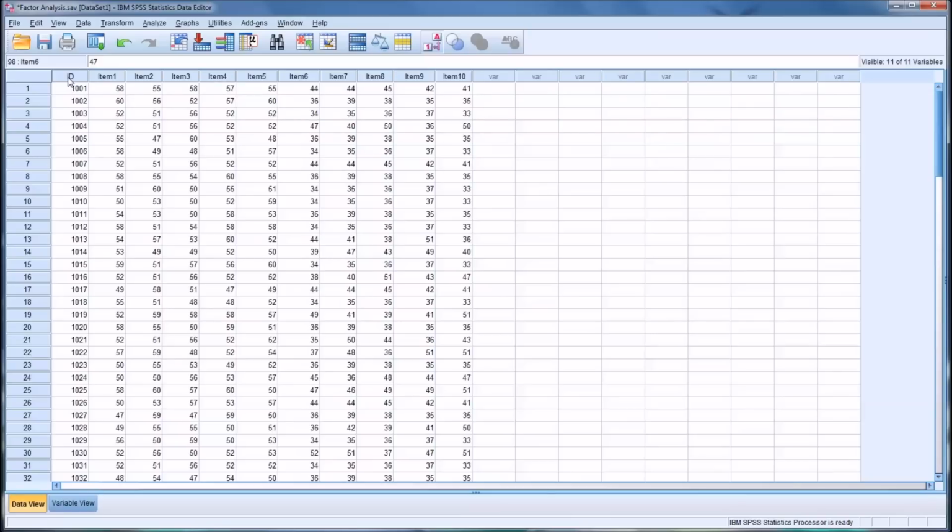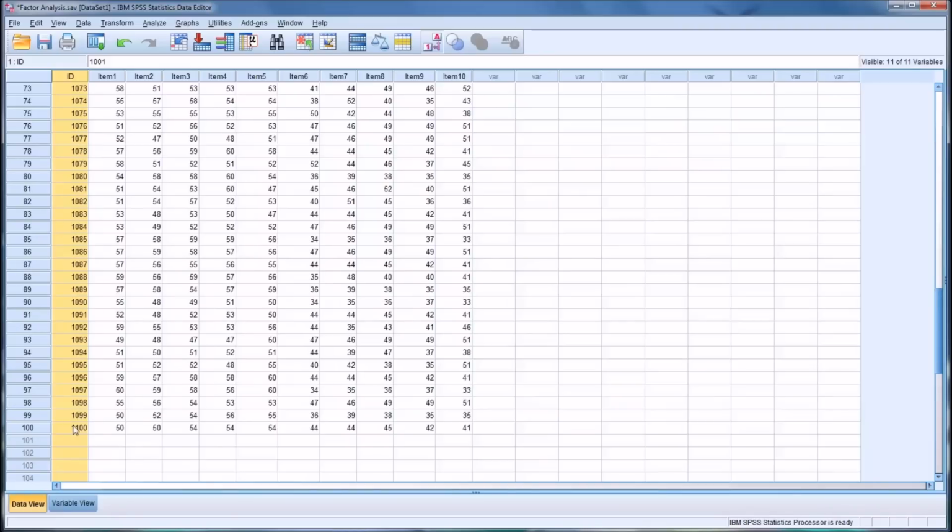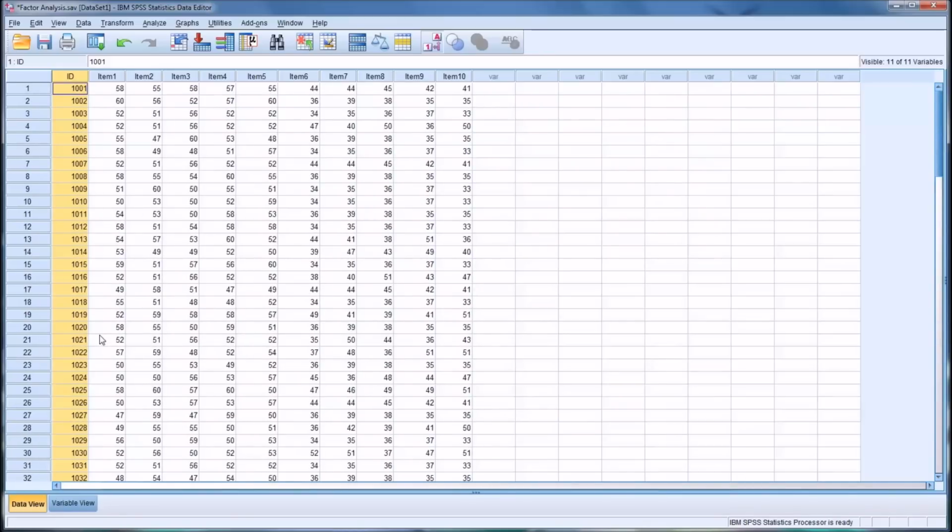In this data set, we have a variable labeled ID, and there are 100 cases. This represents 100 participants who took an assessment, and the assessment had 10 items on it. Let's say that this assessment was designed to measure two constructs. One, depression, and items 1 through 5 were designed to assess depressive symptoms, and the other, anxiety, items 6 through 10, were designed to measure anxiety.